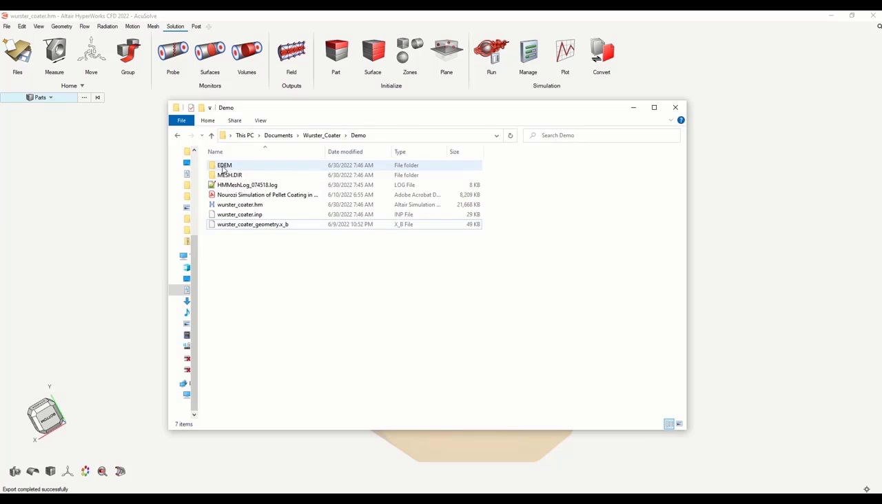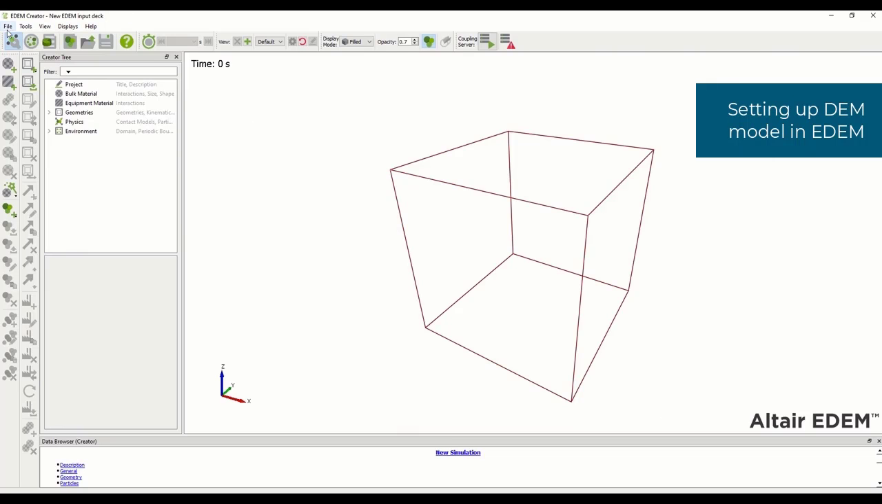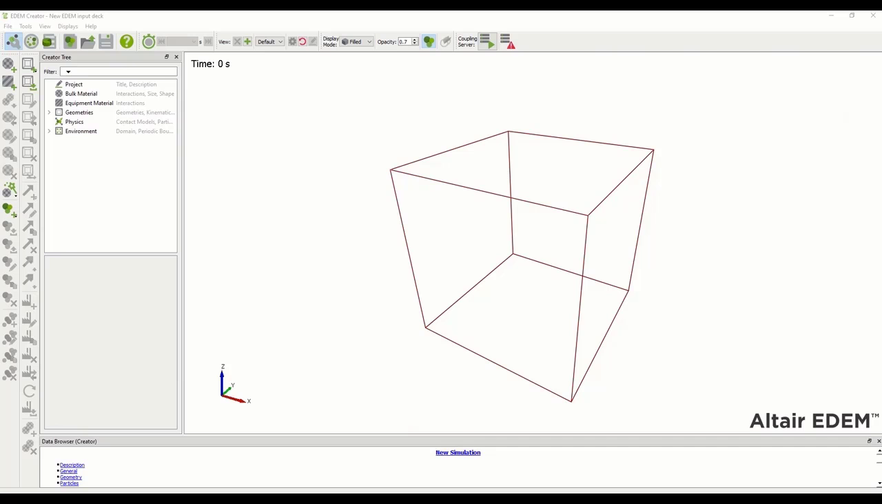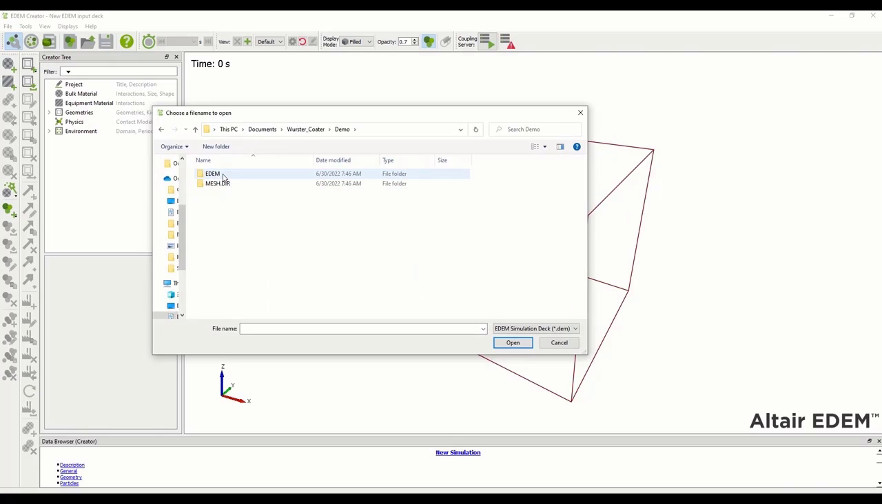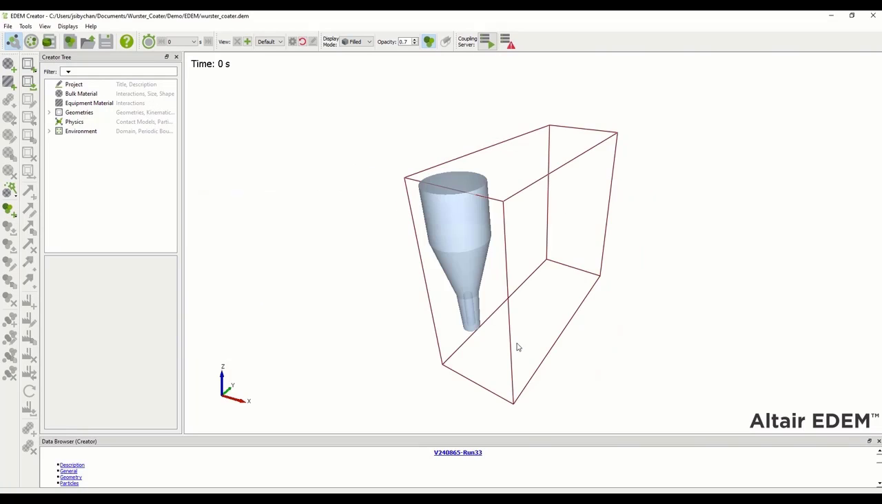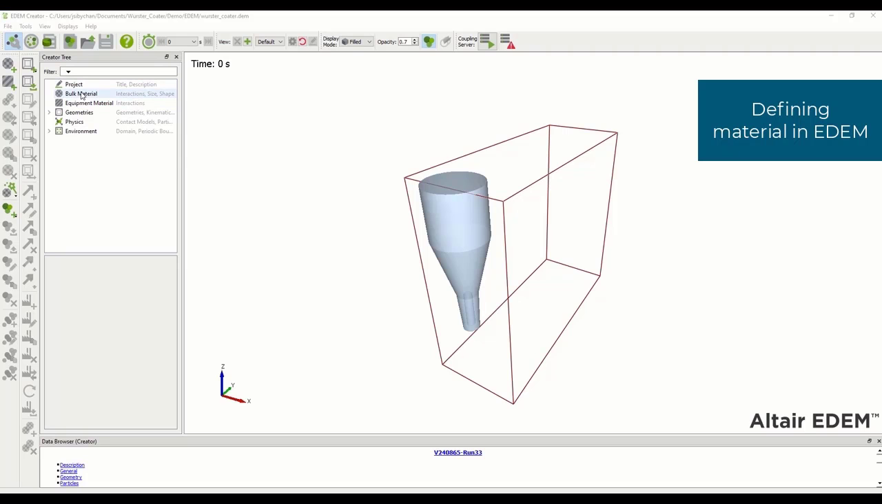If you look at the directory, there is a directory called EDEM created, and there are all these files created inside that directory. Let's open EDEM. If we go within that directory, let's create the bulk material.